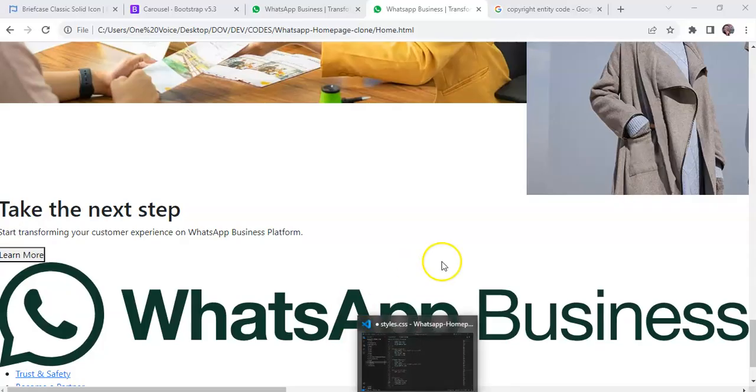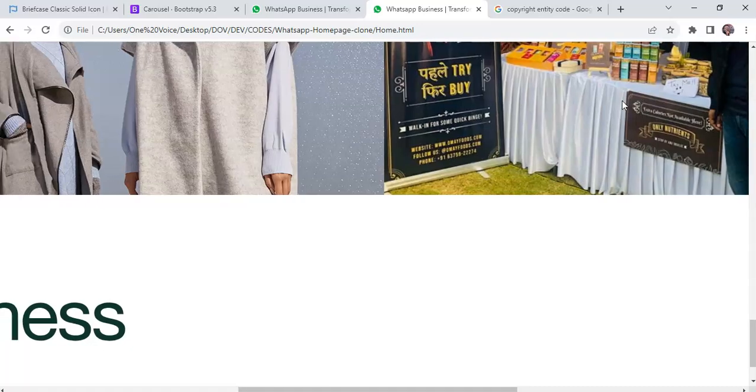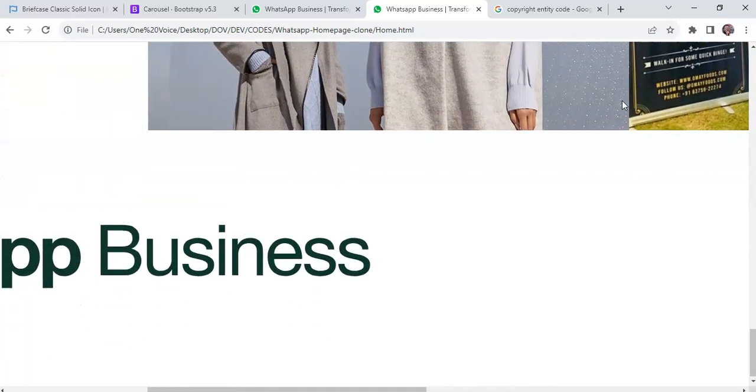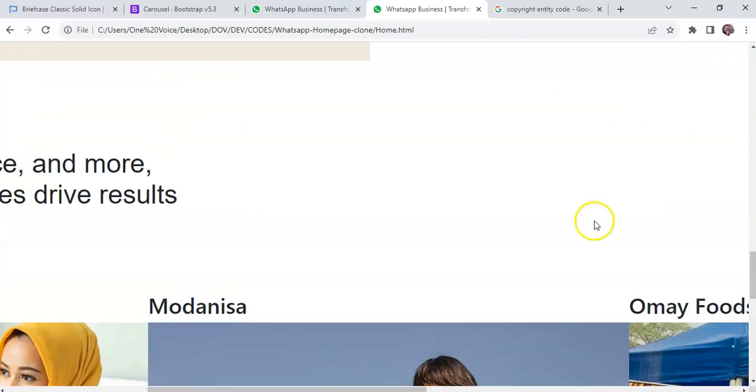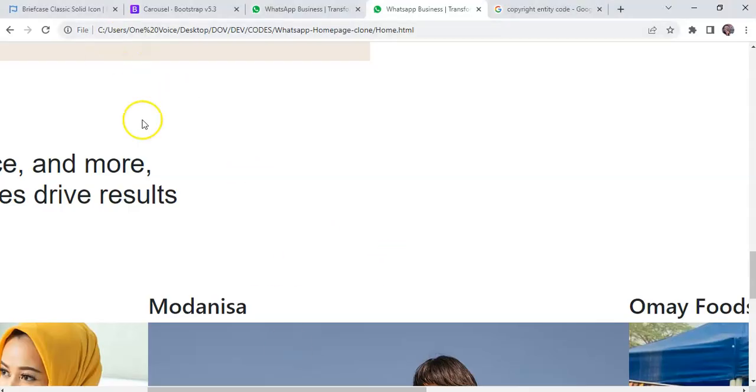But I turned it to no wrap, so they are all staying together. Unfortunately, it's creating a vacuum in the other part of the page that we don't want. And that is where overflow-x comes in. Setting it to auto, I save. Look at what I'm going to have now. I refresh. This functionality is still going to be there, but it's no longer going to affect the other part of the page.